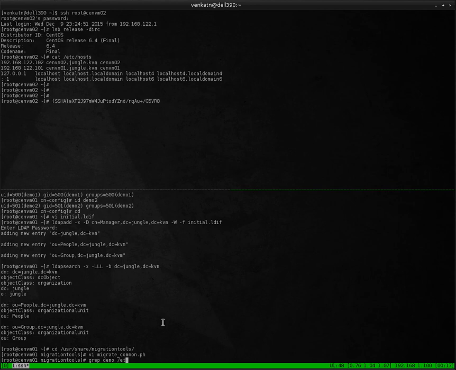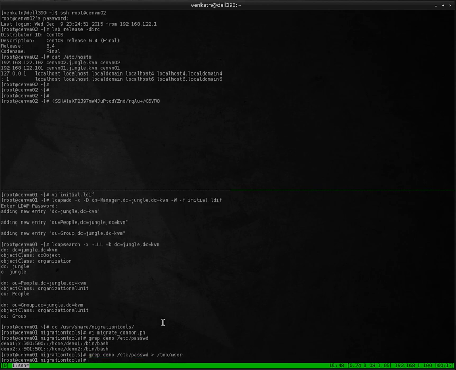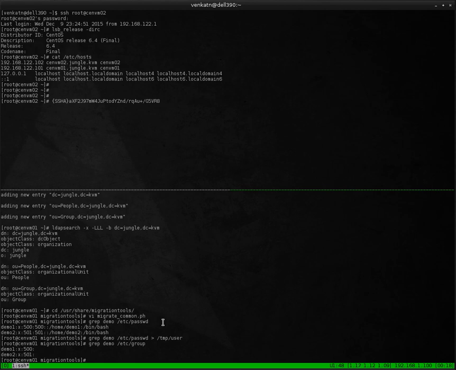grep demo /etc/passwd. So we've got two entries here. Let's redirect this to a file, /tmp/user. Let's do the same for the group. We don't want to migrate every single user and every single group from this Unix server to LDAP. We only want to export the users that we created, demo1 and demo2. That's what I'm doing here. So we've got two groups, demo1 and demo2.